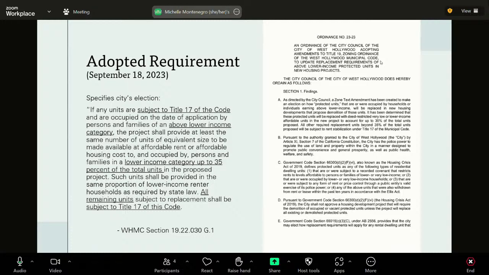So just to summarize, our operating adopted replacement requirement reads as, if there are units that are subject to Title 17 of the Code, meaning that they're rent stabilized, they're also above lower income, meaning they're above 80% of the area median income, then they will be replaced up to this 35% of total units in the new proposed project. Any other remaining units would be subject to rent stabilization. So from now on, I'll be using the 35% replacement requirement as a shorthand to reference this requirement.